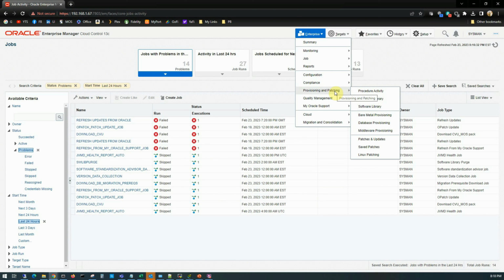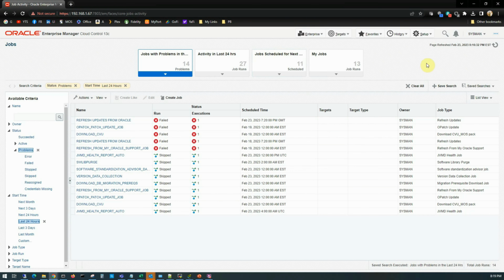through OEM. Now, as I mentioned the licensing part a couple of times, there is a feature in OEM itself which will tell you which particular feature requires what type of license through your OEM console itself. And we'll talk about that when we go to the setup menu.